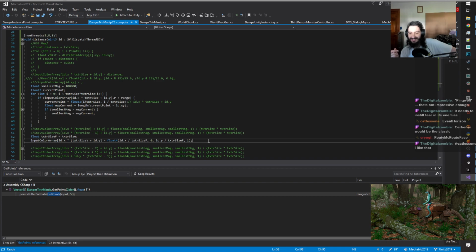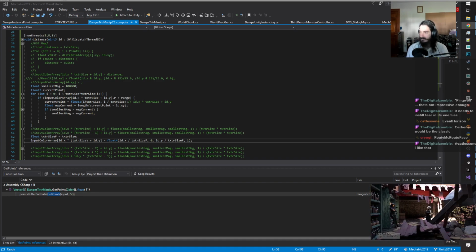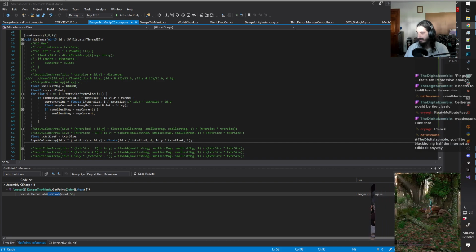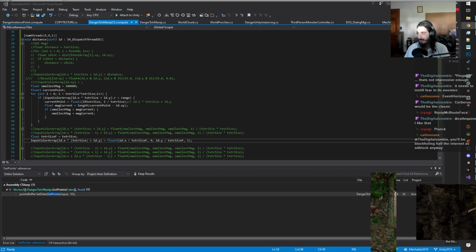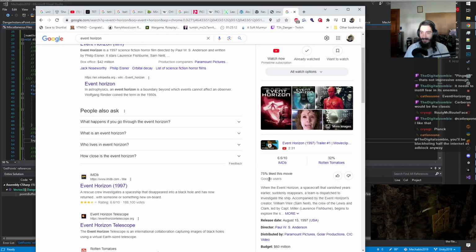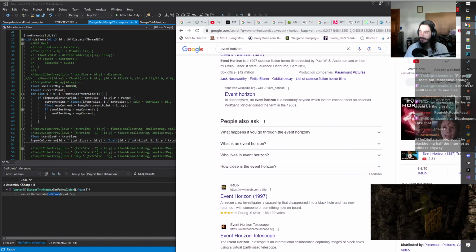Event Horizon? That is good. I want to watch Event Horizon. I haven't seen that in a million years. I've seen it once and it left an indelible mark on me. Yeah, show me the thing. IMDb says 6.6 out of 10. Rotten Tomatoes says 32%. But Google users, those are the ones you can trust. 75%. That's what I'm talking about. Trust Google users.